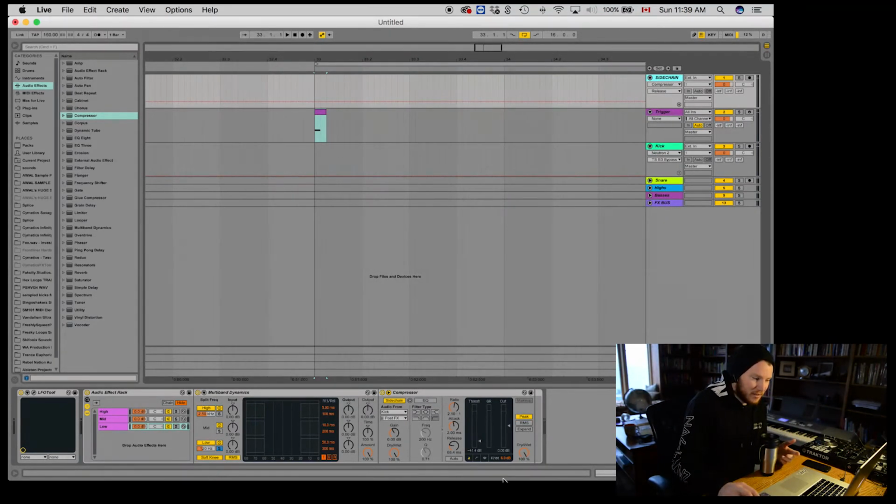Most of the time it's not going to do too much because LFO Tool is already taking care of most of the sidechain. But because it's a template, it's about doing things once and setting it and forgetting it.